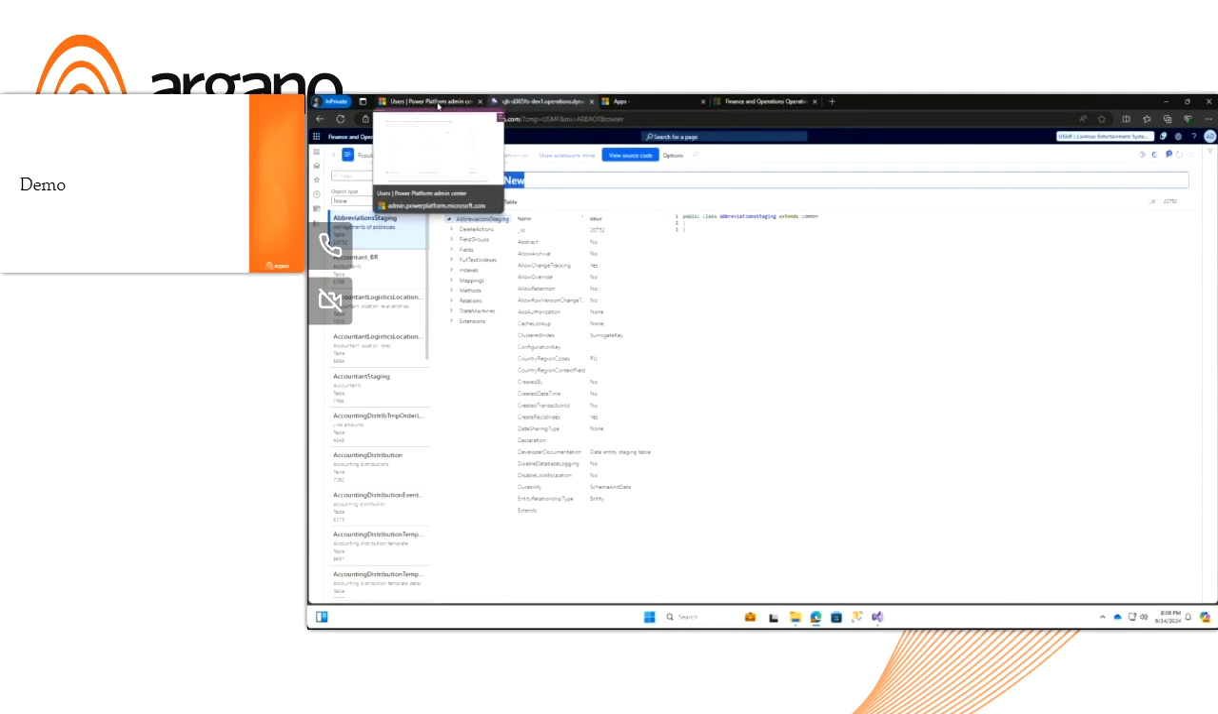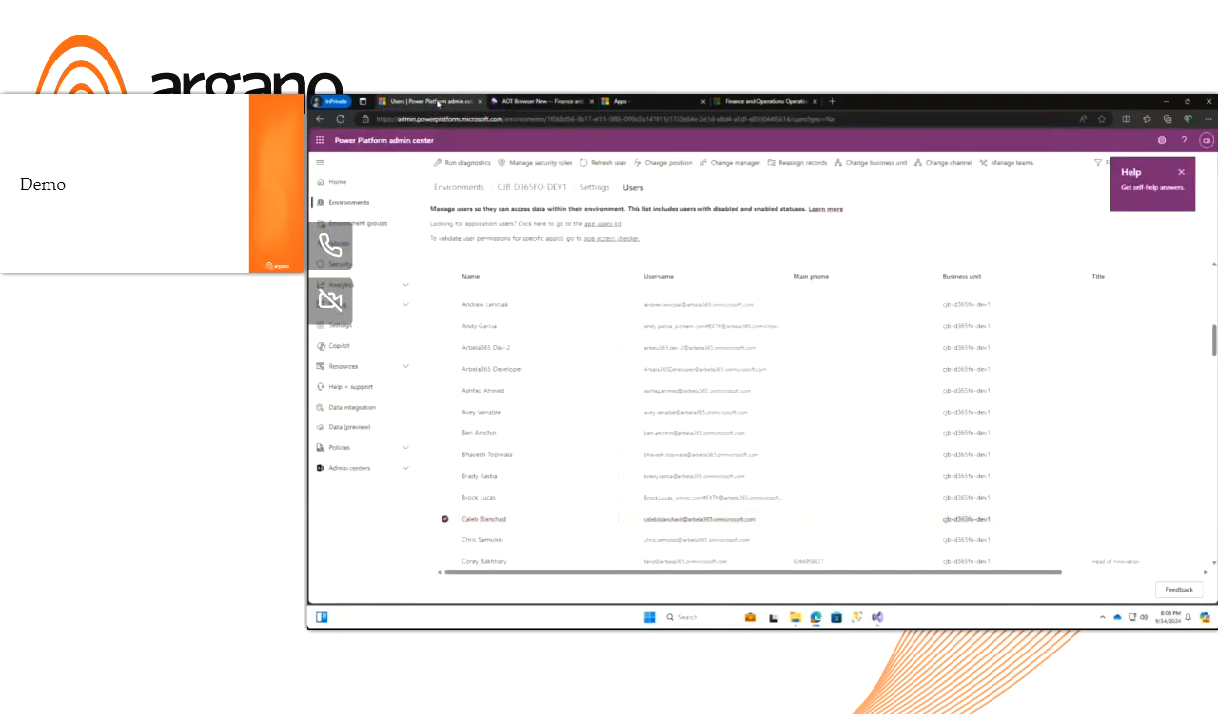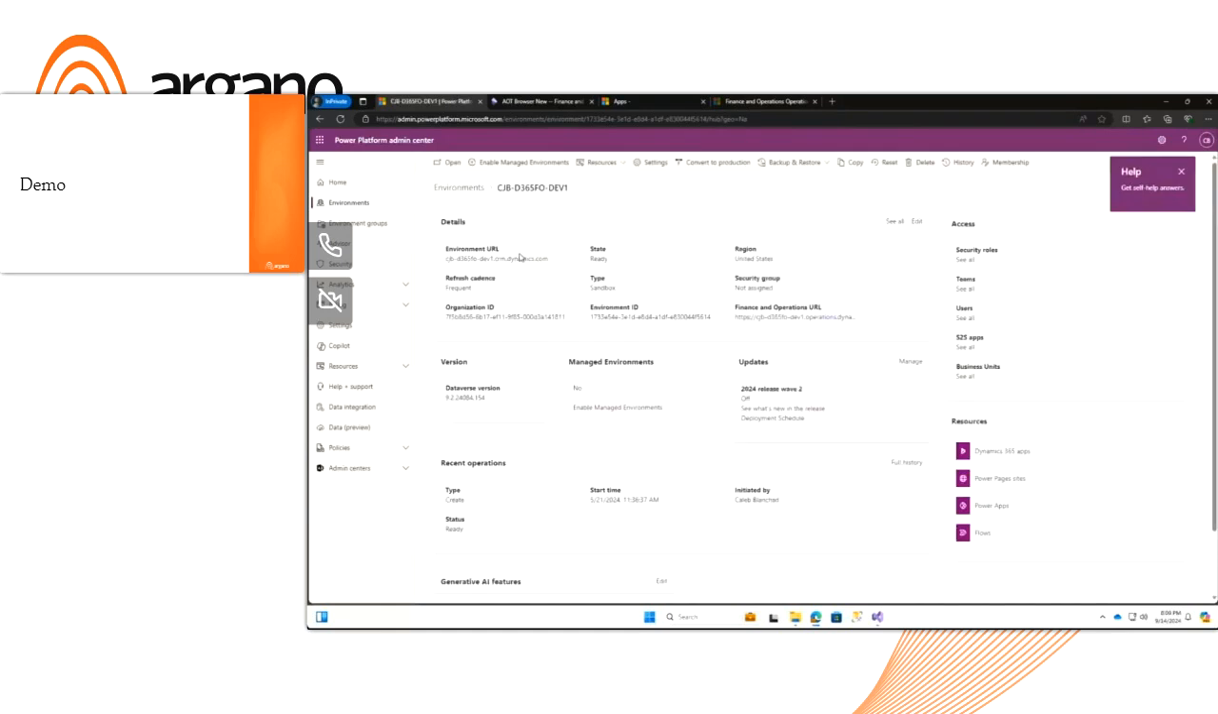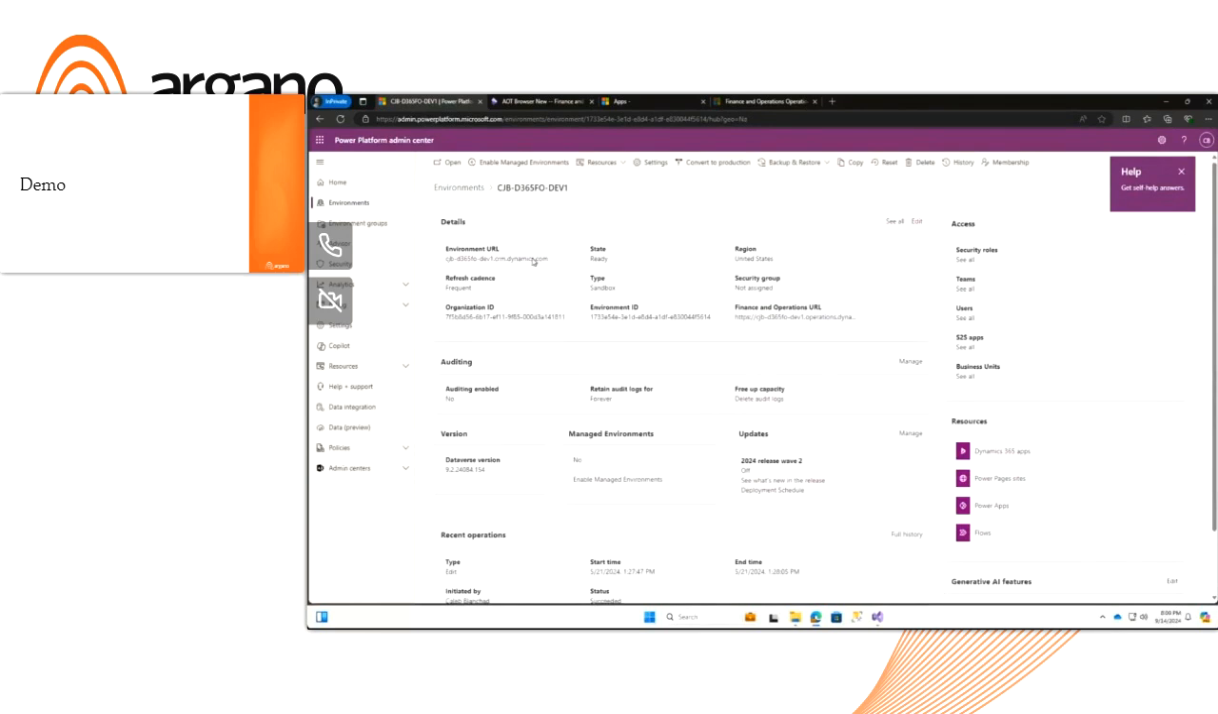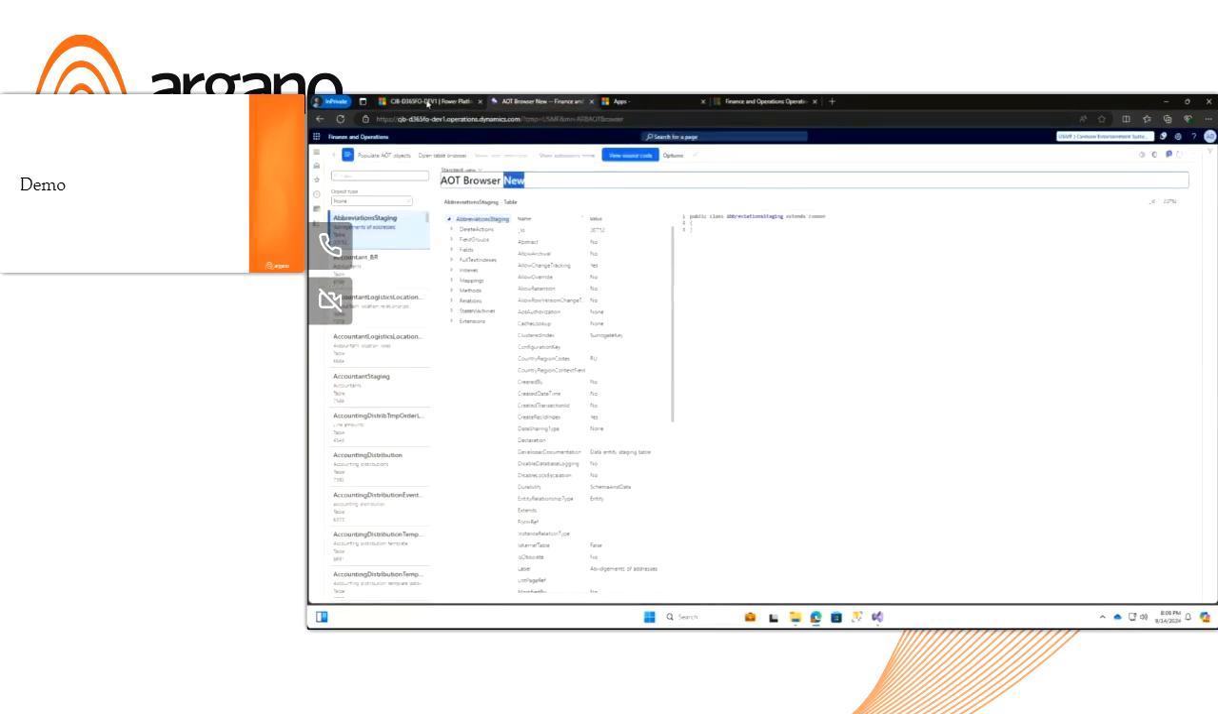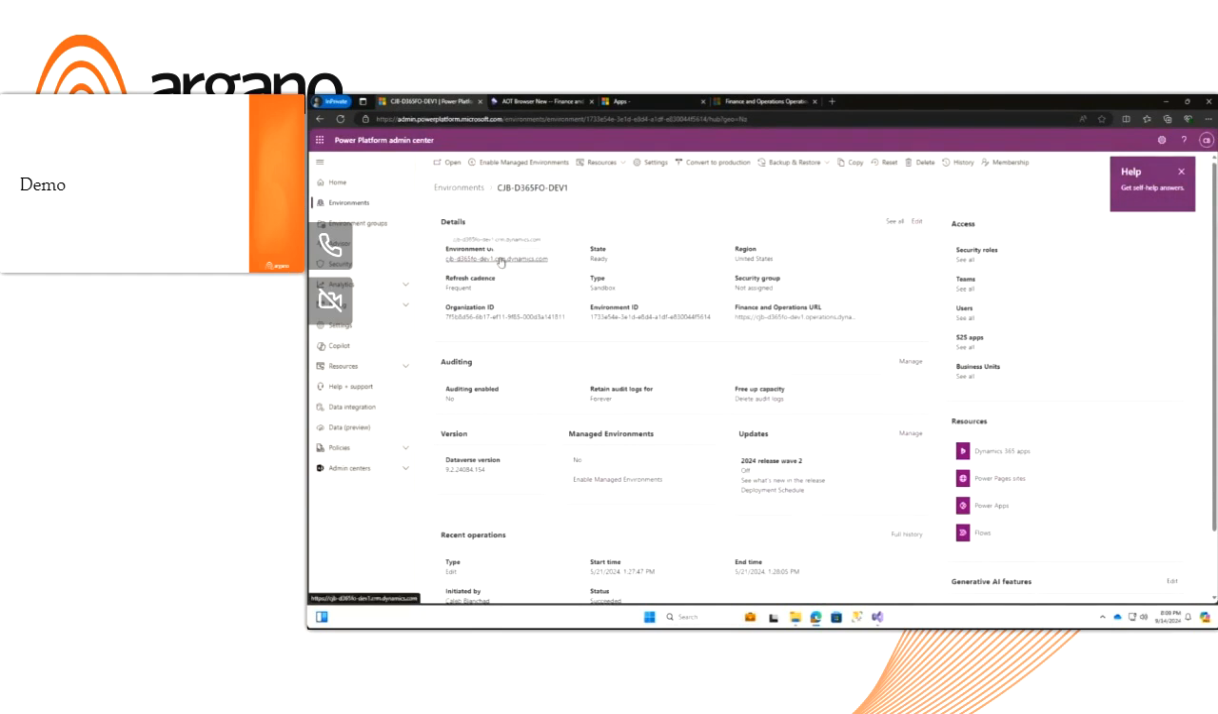This is more of an admin thing and not necessarily developer, but we'll take a quick look at it here. First of all, let's go to the environment page. Once the environment has been deployed and has Finance and Operations installed in it, you'll have two different environment URLs here. This is the CRM URL, and this is the operations URL. Clicking this one would just take me to the F&O UI. This one will take me to this next page over here.